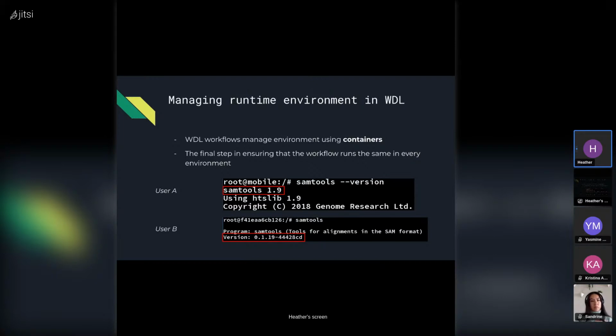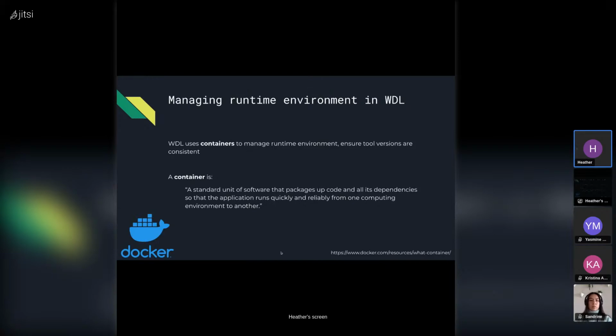WDL workflows are able to manage their environment using containers. This is the final step in ensuring that a workflow runs the same in every environment, so regardless of the backend, cloud, local, HPC, it's going to run the same everywhere. And the way that you ensure that is using containers. A container, as defined by Docker, is a standard unit of software that packages up code and all its dependencies so that an application runs quickly and reliably from one computing environment to another.